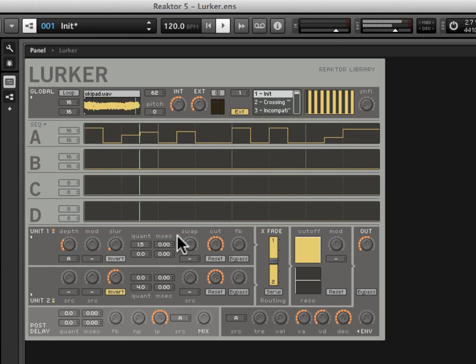Now the quantize and millisecond fields pertain to the left and right channels from top to bottom respectively. So you control the delay times on each channel. And already we're getting a fairly complex texture. You could also bring this up if you wanted a longer pattern, a shorter pattern.